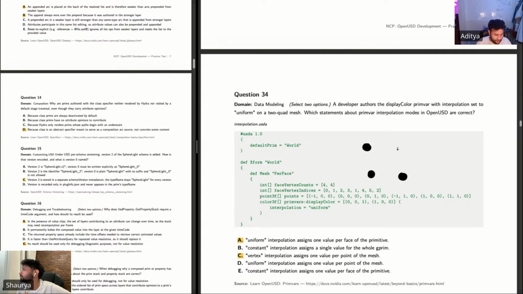0, 1, 2, 3. And then 1, 4, 0, 1, 2, 3, and 1, 4, 5, 2. So this is going to be the one. No. What the fuck, Apple?